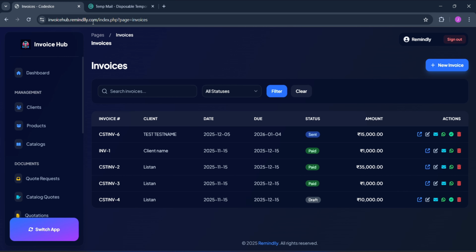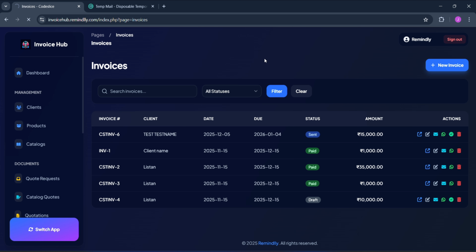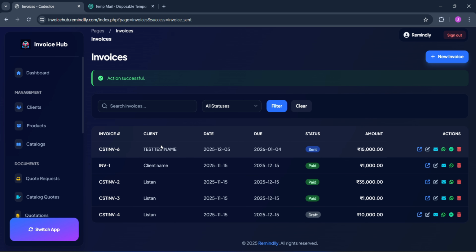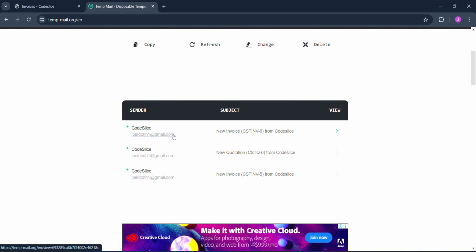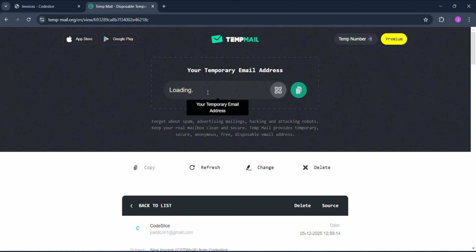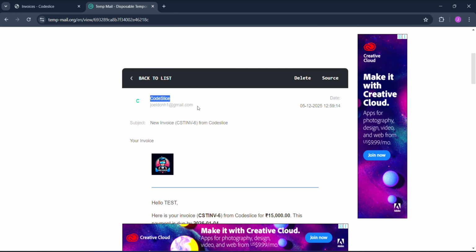Okay, we did not send it, so let's click on send email. When you click on send email, this invoice will be sent to this customer. Let's open the customer email. Still the old email, so let's see. Here it is, we got the new email, and the email comes from your business name. This will be your email.